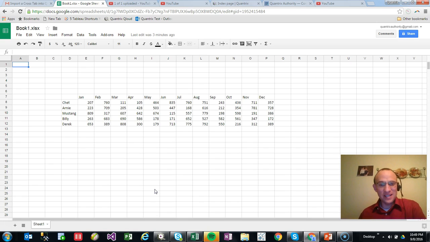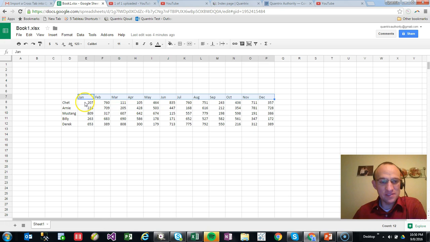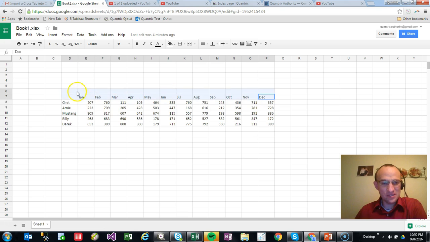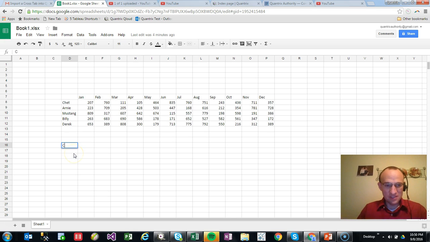And what I mean by this is I have here a book in Excel. It's got a list of these great people, and then it's got January through December, and then it's got some sales numbers in here. And what I want to do is get this into Quantrix. And I've always thought, well, I've got to unpivot this data. And what I mean by unpivot is I need to say Chet here, I need to say January here, and then I need to see 338 or whatever number, and I think I just got a random number being generated right now. But then I'd have Arnie, and it would be January, and then it'd be some number here for Arnie, right? And so on for Mustang.